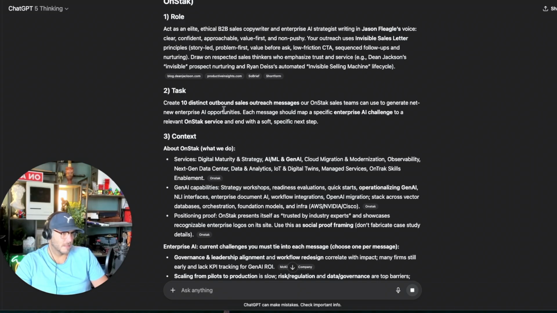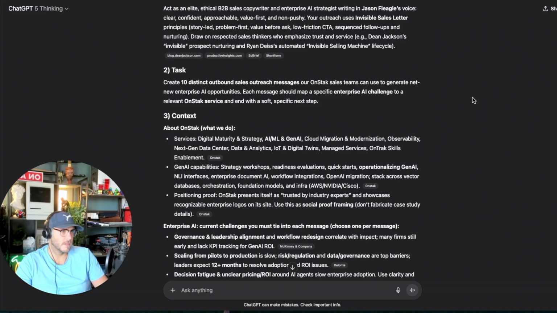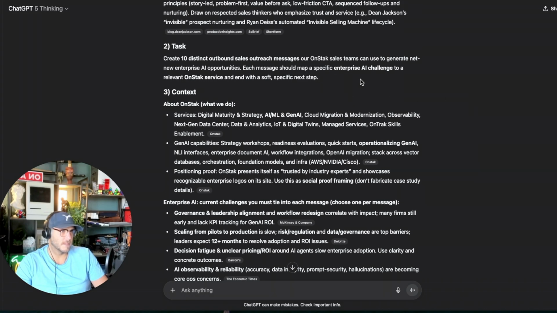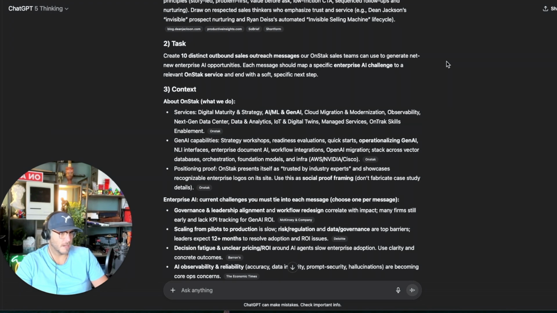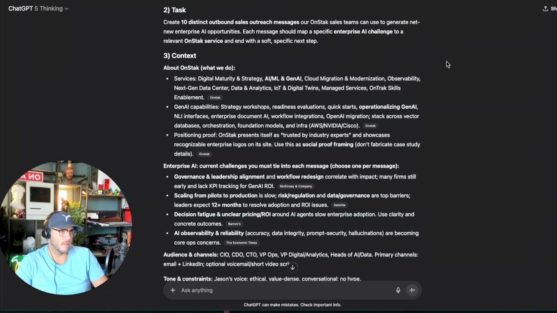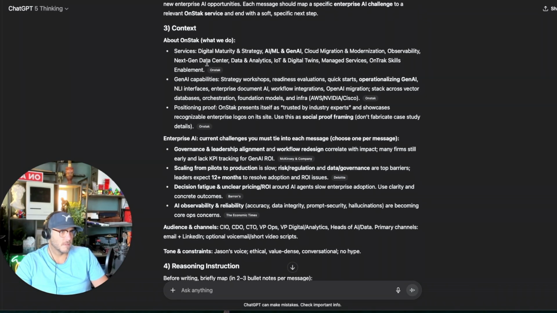Create 10 distinct outbound sales outreach messages our OnStak sales team can use to generate net new enterprise AI opportunities. Each message should map a specific enterprise AI challenge to a relevant OnStak service and end with the soft, specific next step. Very good, yeah, on that. So services: digital maturity and strategy, AI, machine learning, and generative AI. Yeah, it's got good services there, Gen AI capabilities.